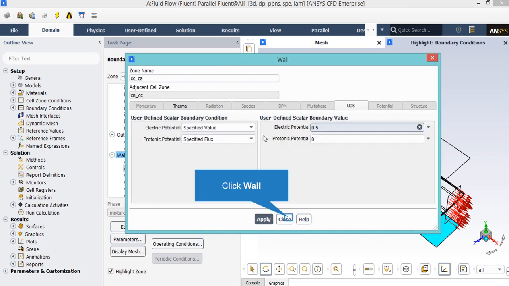Now, under the UDS tab, under the user-defined scalar boundary condition, you can see that for electric and protonic potential, we have defined the settings of a specified value and a specified flux. Also, under the user-defined scalar boundary values, you can see that the value of 0.5 for electric potential and 0 for protonic potential for this boundary have been defined.